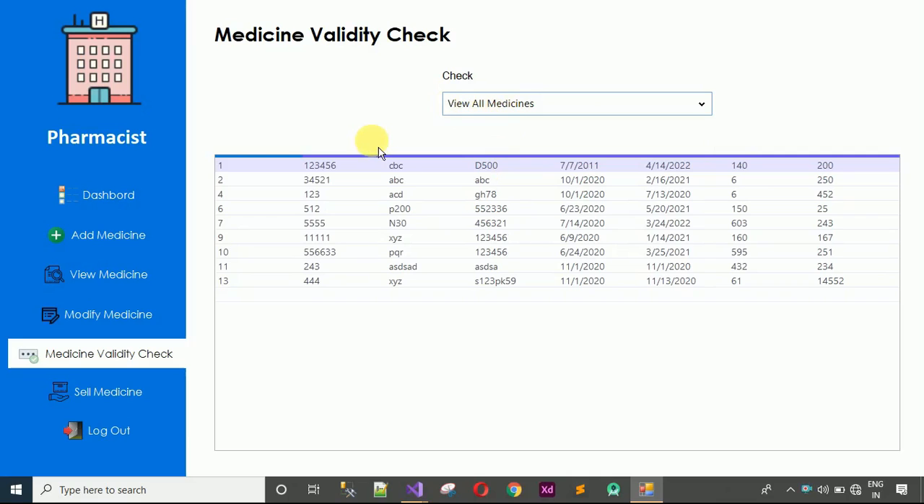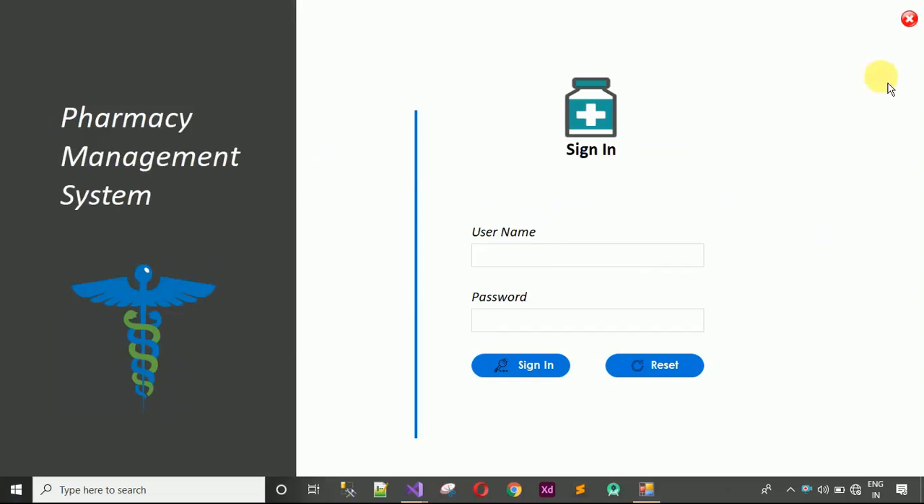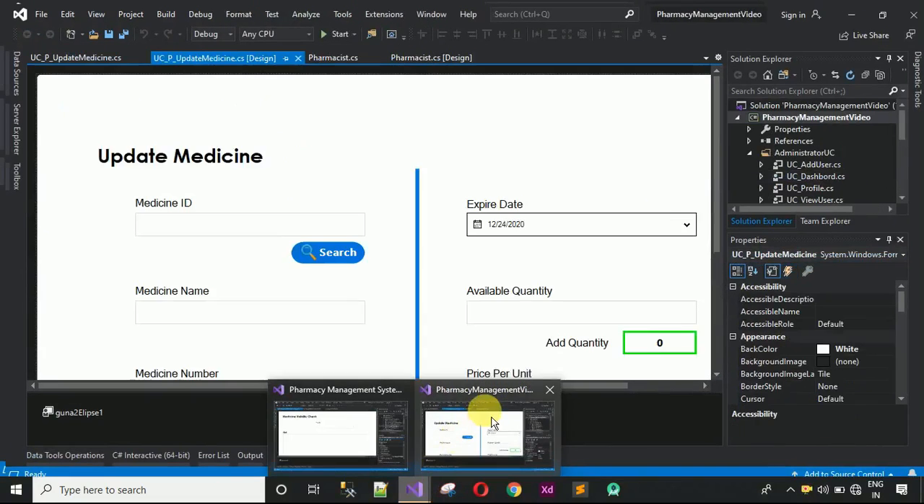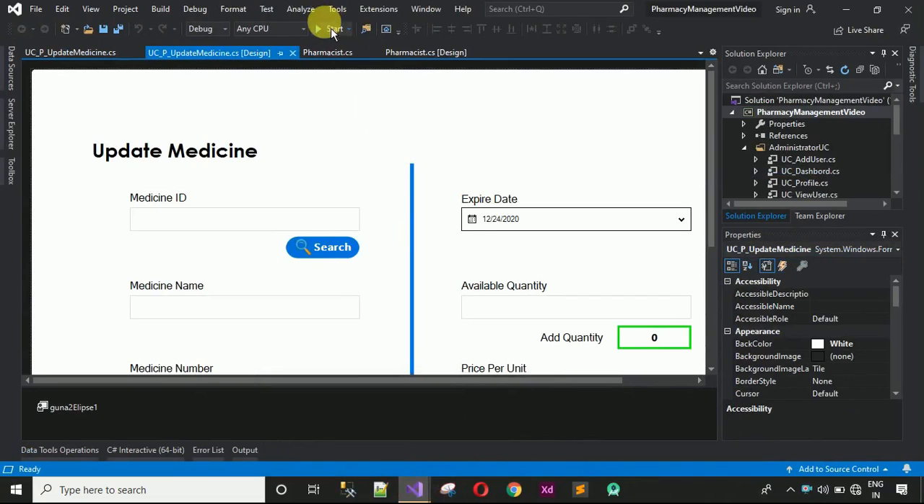This one is working in this project because this is a complete project, and the project on which we are working is nothing but this one, the pharmacy management project over here. Let me start this and let me show you till where our task is done.